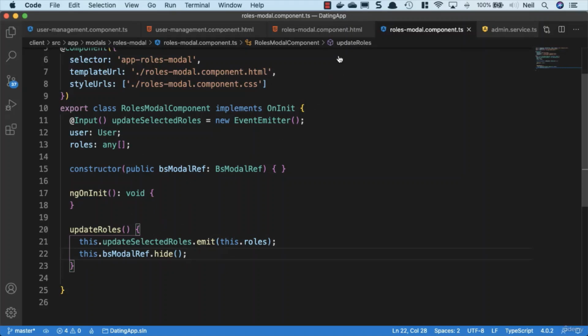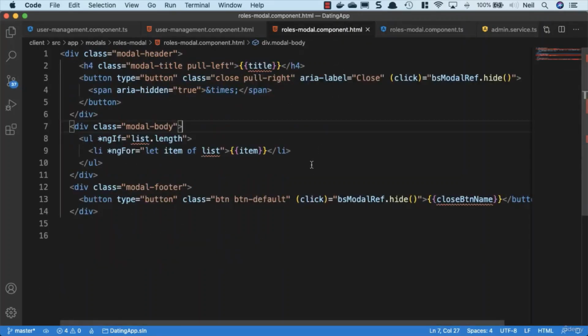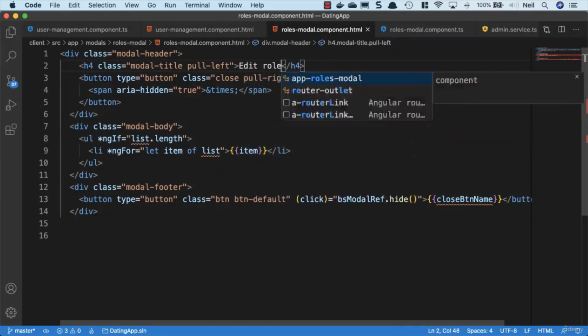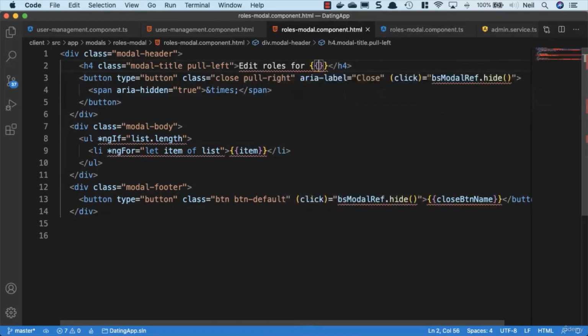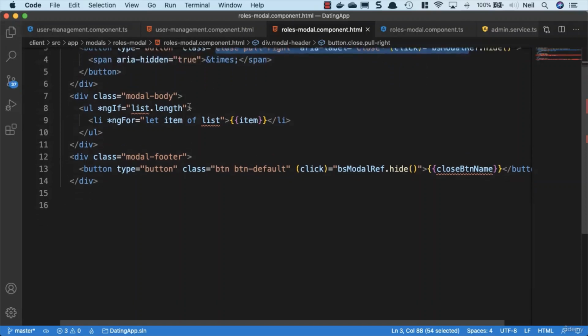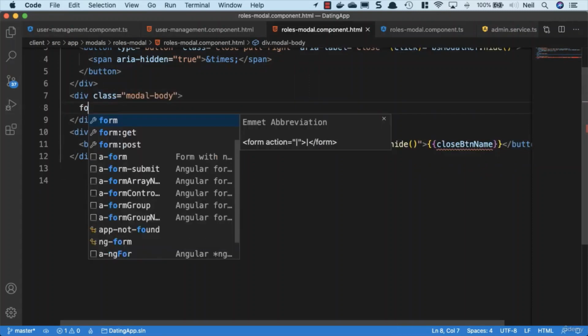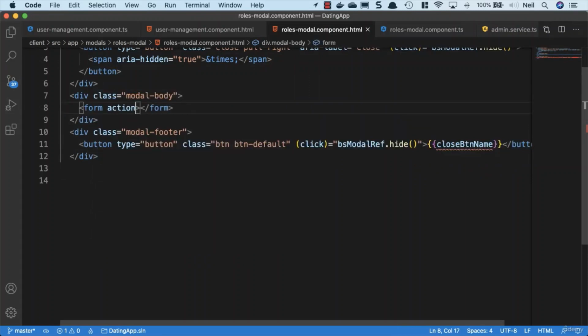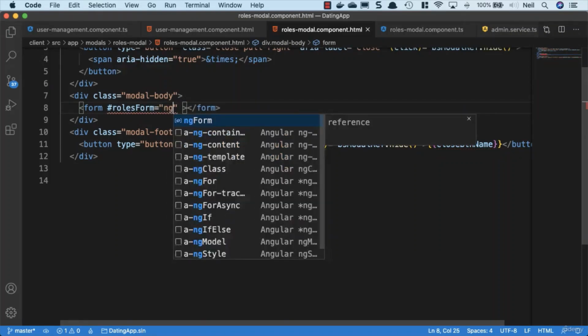We'll go to the roles modal template and make some adjustments in here. We'll keep the modal header and we'll keep the title, but we'll change this to "Edit roles for" and then user.username. We'll keep the option to close the modal in here as well. We won't change any of that. But inside the modal body, what we're going to have is a form. We'll just make this a normal template form, so we'll call it rolesForm equals ngForm.